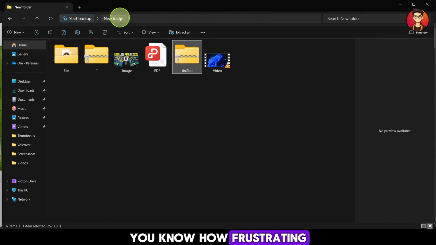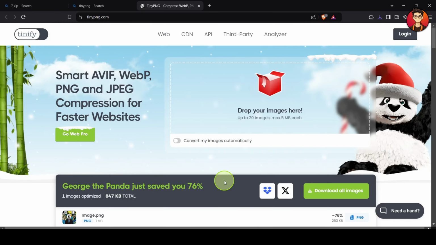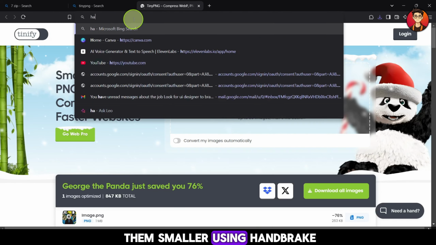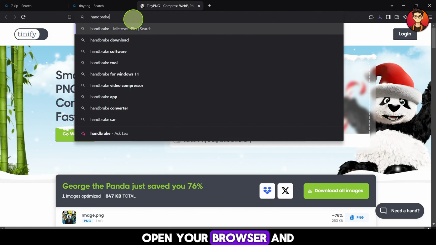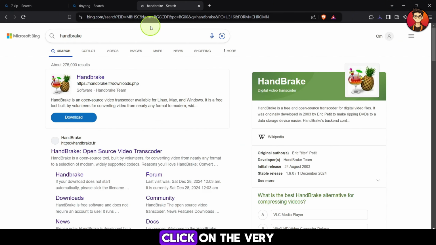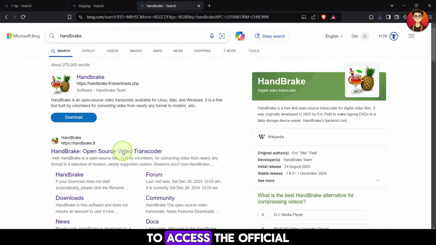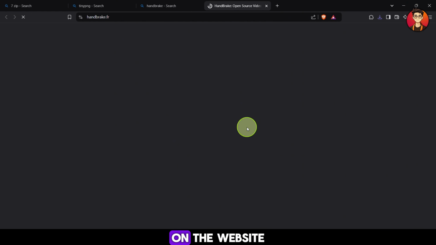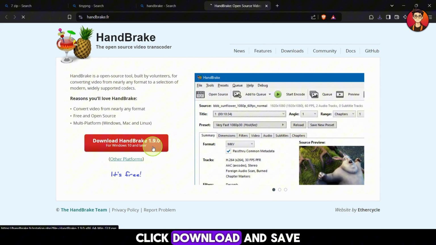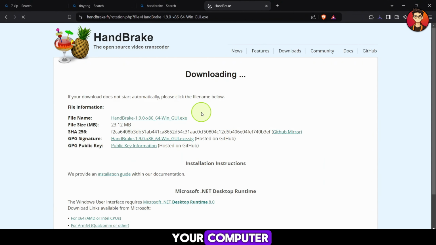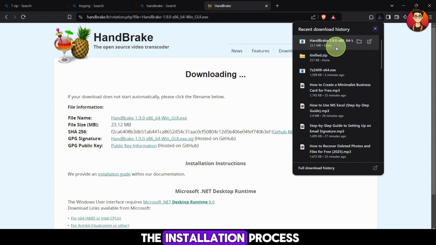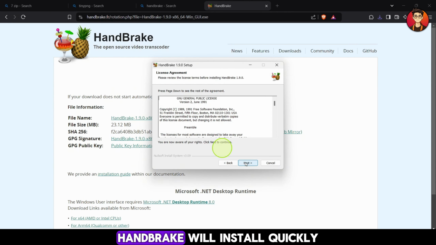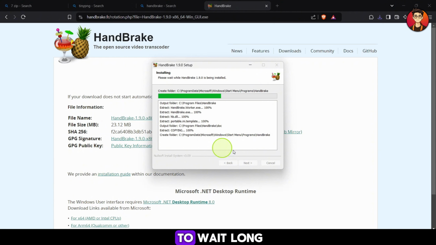You know how frustrating the size limits can be. Here's how to make them smaller using HandBrake. Open your browser and search for HandBrake. Click on the very first link to access the official HandBrake website. On the website, click Download and save the setup file to your computer. After the setup file is downloaded, open it and follow the installation process. HandBrake will install quickly, so you won't have to wait long.